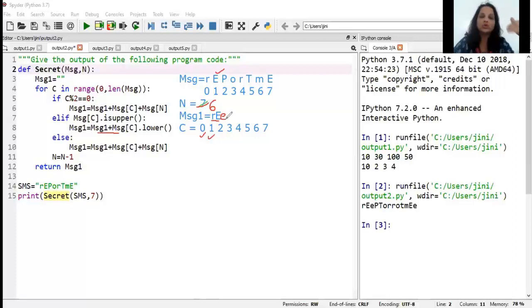Okay, I don't go to the else part. I go to n is equal to n minus 1. When you say n is equal to n minus 1, n now becomes 5. Okay, I go back to the loop. C gets what value? C gets the value 2. I get into the loop.